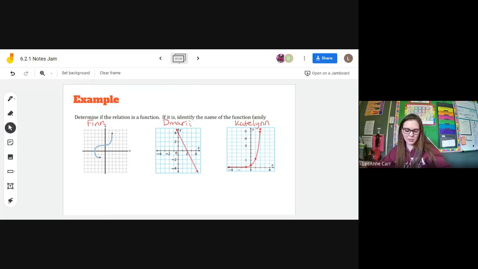All right, so that should have been enough time for us to wrap up those 3 graphs. You can see I put names above who is going to do each. So again, you first have to decide if it's a function or a relation. If it doesn't pass the test, you just say relation. If it passes the test, I need the name of that function family. So Finn, you're up first.